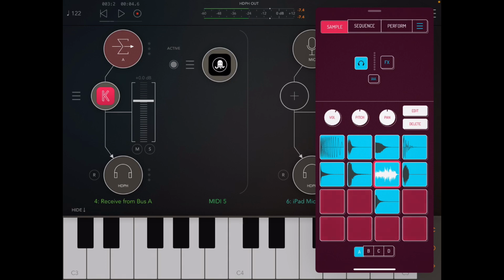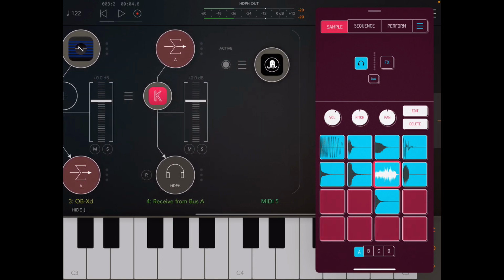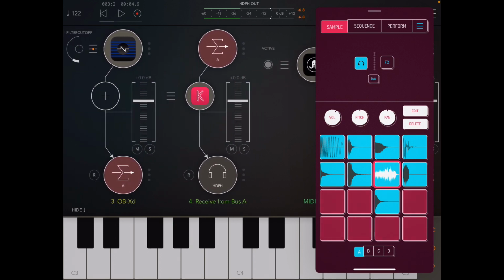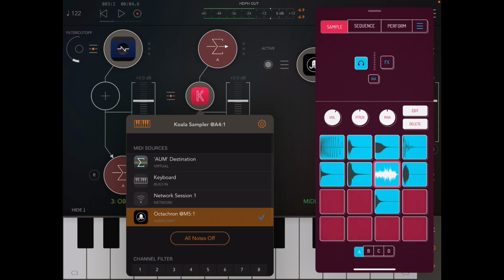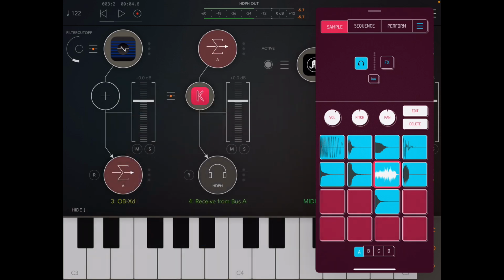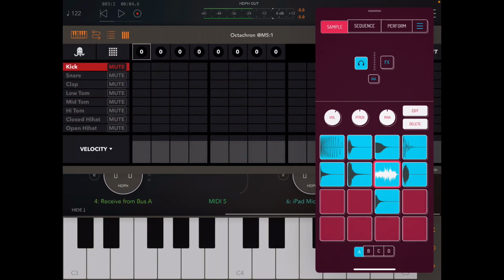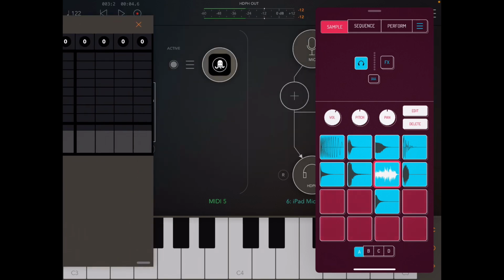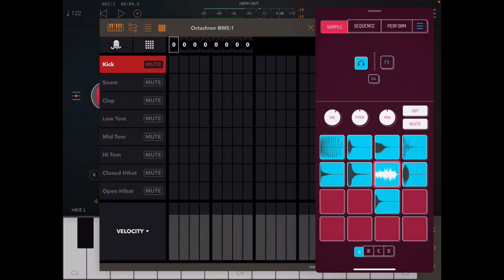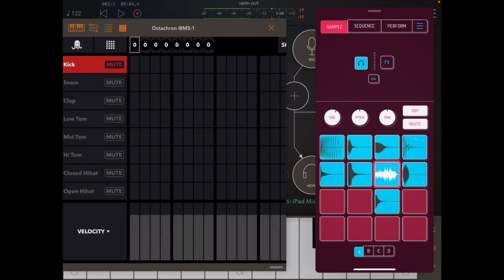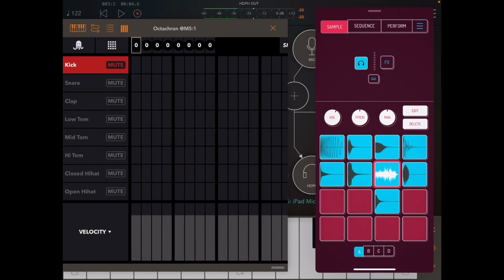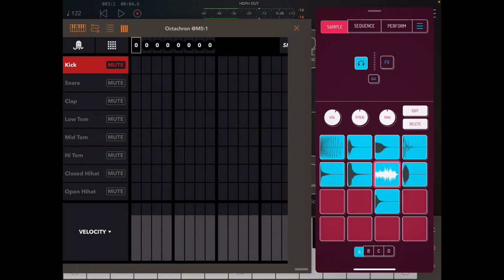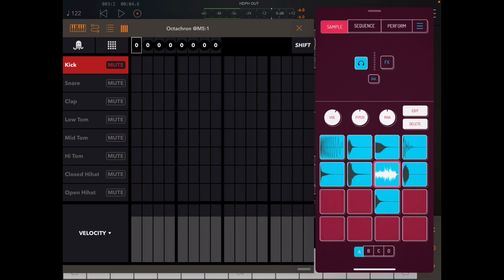So yeah, let's first do some routing here. Octachron is loaded. I'm going to go to Koala Sampler. I'm going to make sure that it's receiving MIDI from Octachron. Now, let's go over here. And here we go again with AUM. I got to resize some windows, so let's do that. And move that over here. Okay, and let's see here. All right, good. Looks nice and happy here. And you can see it's already in time, ready to go.